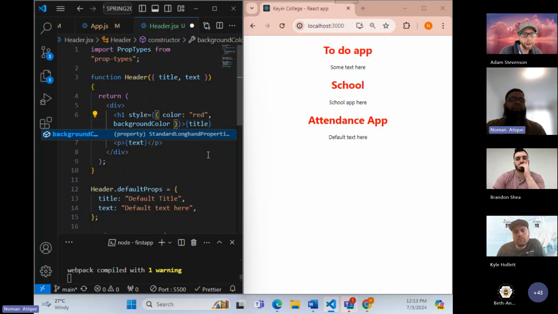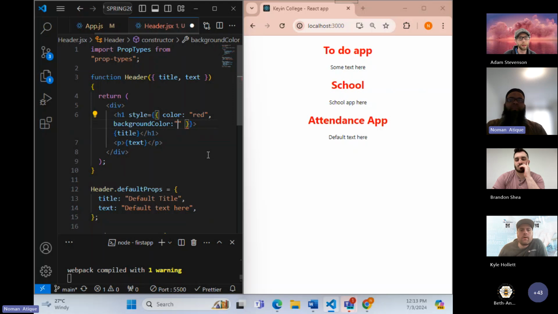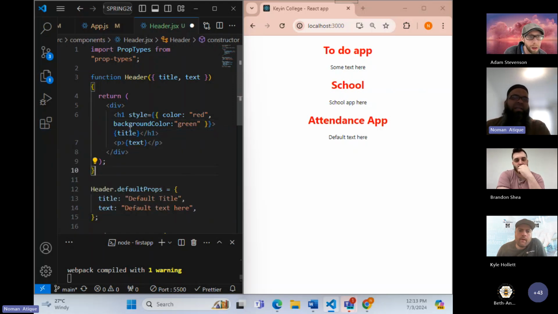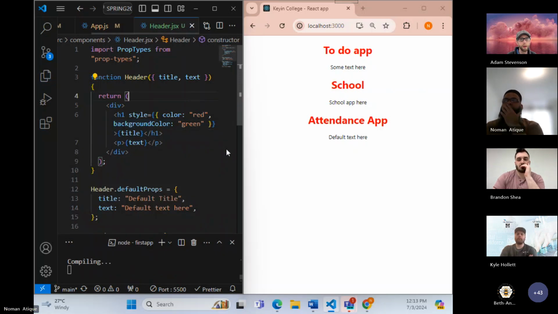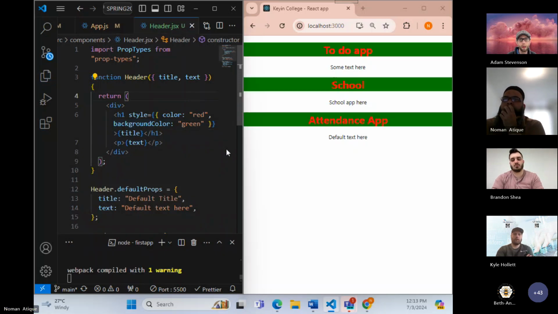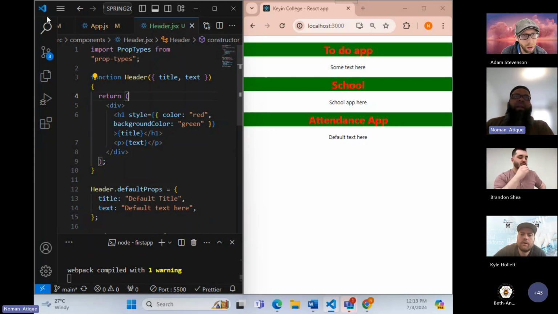Do you see background color? And I would write, for example, green. Look at that. Background color is in camel casing now. Are you guys getting that one? Now hit save. So do you see that? How we have applied style?